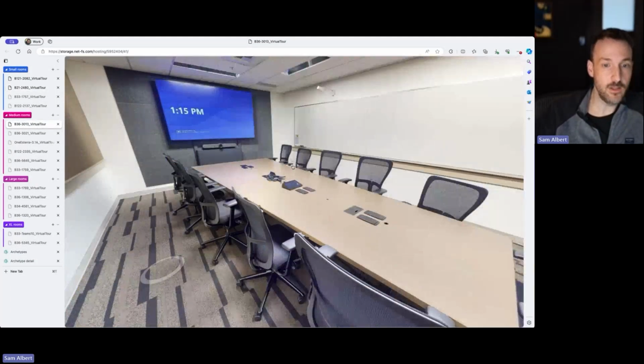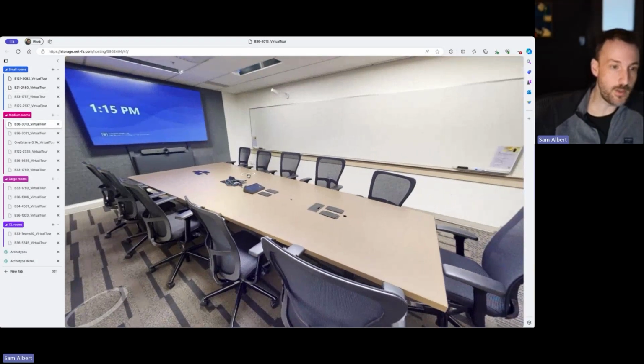When we jump into slightly larger spaces, when we get into the medium-sized rooms for us at Microsoft, that's probably about 12 to 16 chairs in that room.